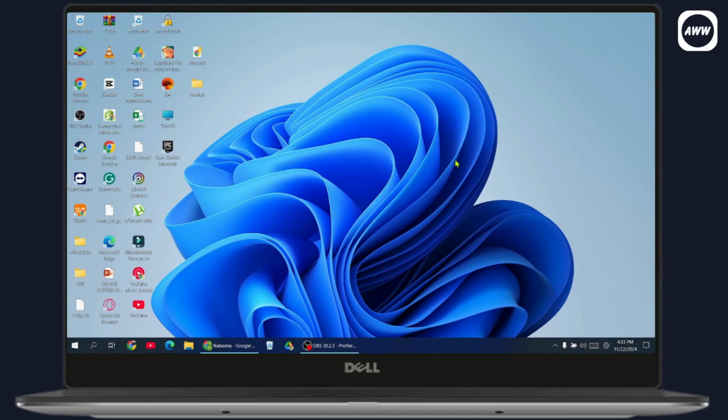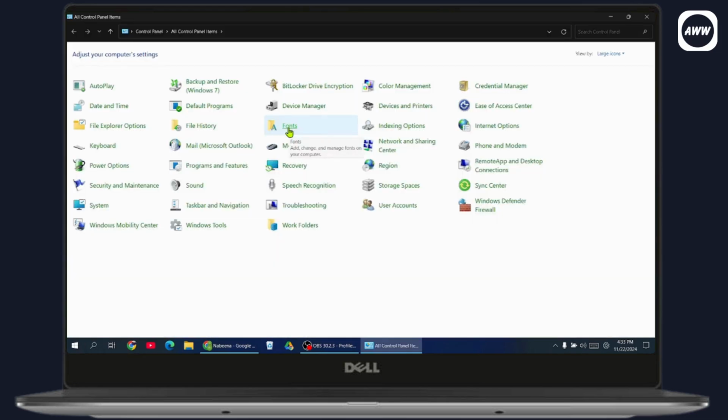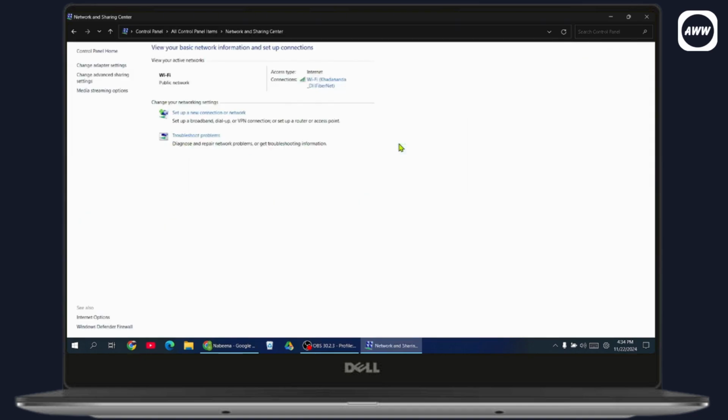But if this solution doesn't fix your problem, then you need to move on to the next one, which is you just need to simply open up your control panel. Once you open up your control panel, now you just need to simply go with the upper right, which has view by, and then go with large icons. Under large icons, you need to go with network and internet. Here you will have your network and sharing center. You just need to simply go with it and you'll get this kind of interface.